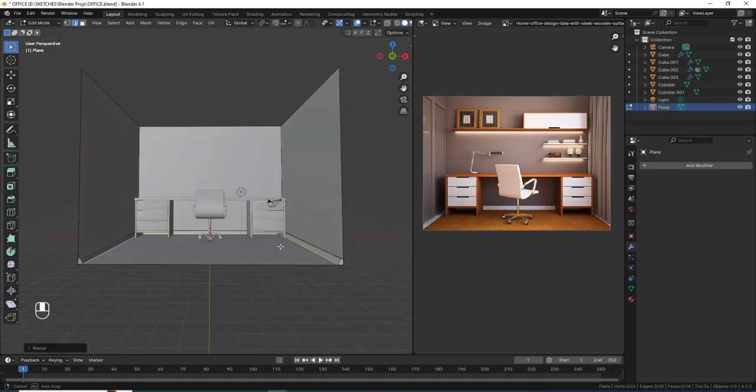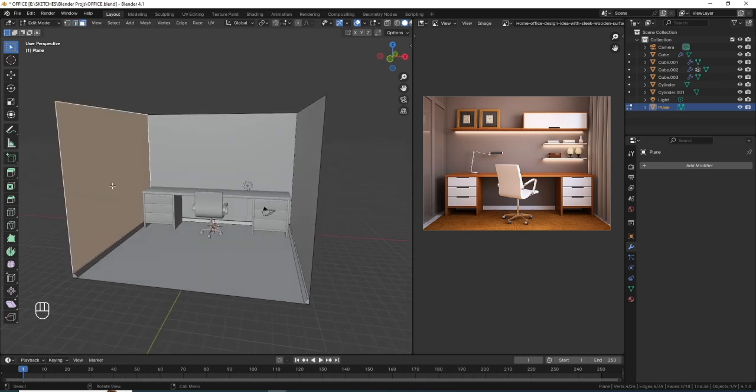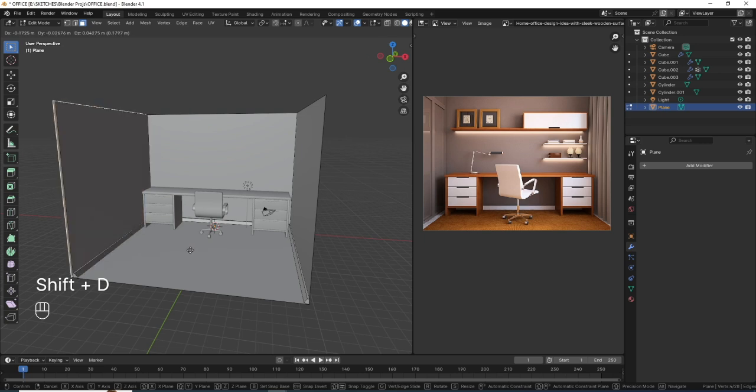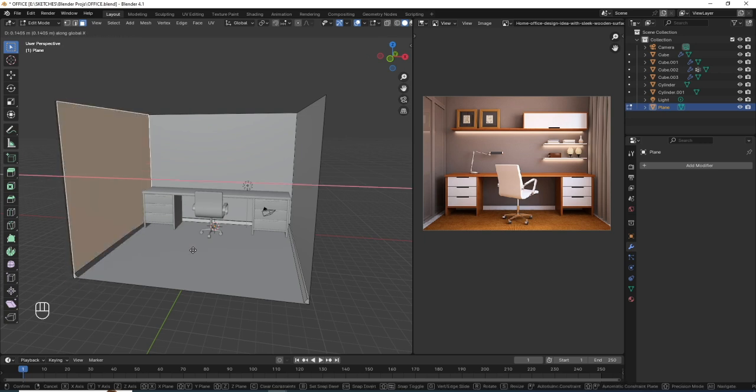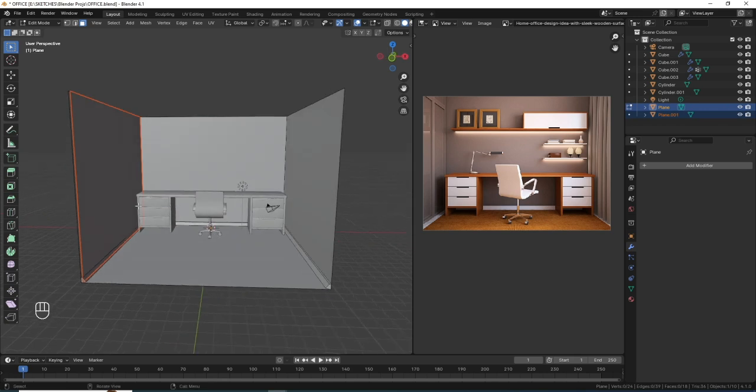Okay. So now let's add our window frame on the left side by going to the face select mode and then selecting this face over here, and then press Shift D to duplicate, and then press X to move it on the X axis and move it a bit forward. Okay, and let's press P, then Selection to separate our mesh.